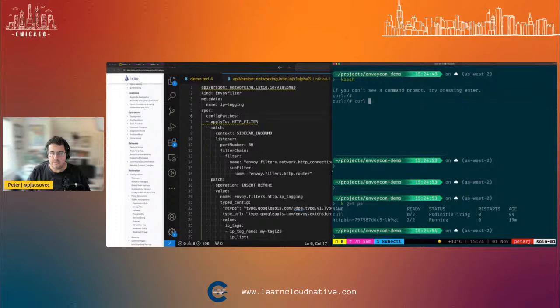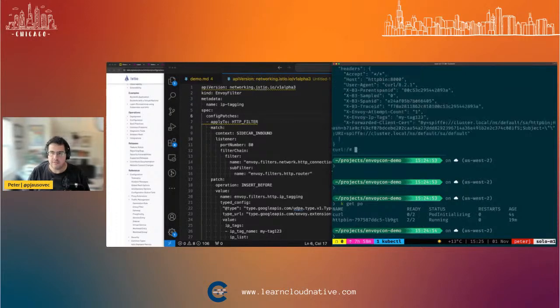And then we'll do curl httpbin 8000, right? Headers. Let's see. There you go. Boom, it worked. Okay. So yeah, x-envoy-ip-tags, my tag 123, right? But now if I wanted to tag it with a different value for different IPs, you could go and set that as well.